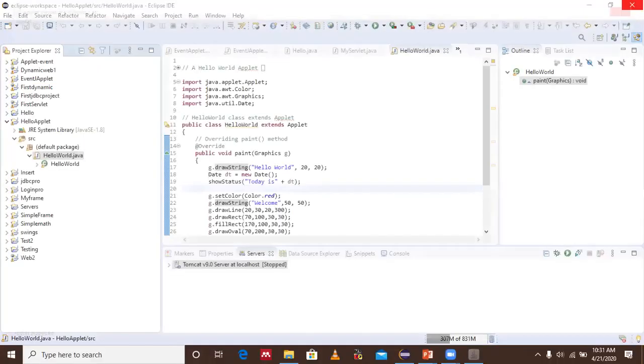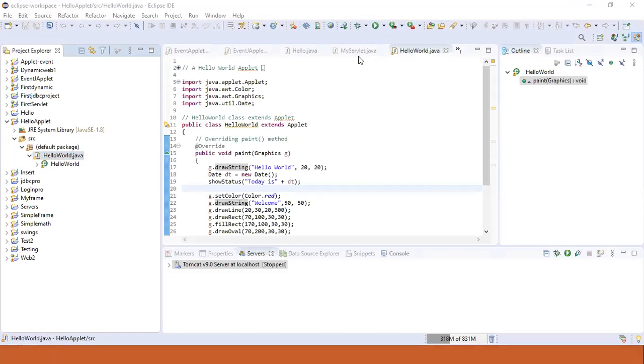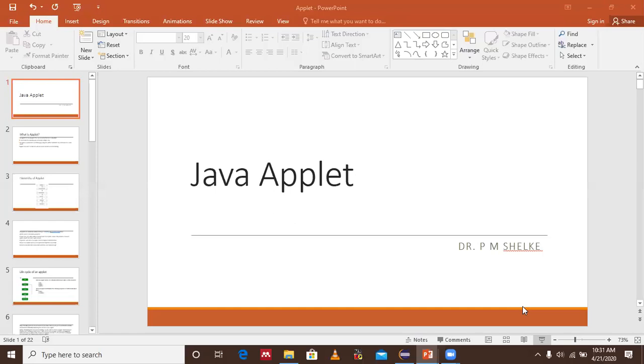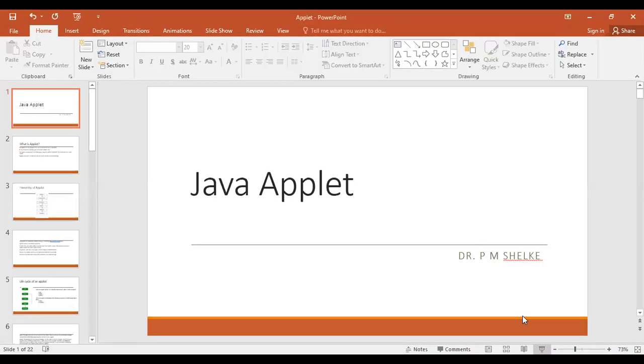Whenever you execute the applet for the first time, your init method will be invoked only once, then your start method will be invoked, then paint method will be invoked for the drawing purpose. Then when your applet gets minimized or covered by other windows, stop method will be invoked, and whenever you close the applet, it will be destroyed. So this is the life cycle of an applet.